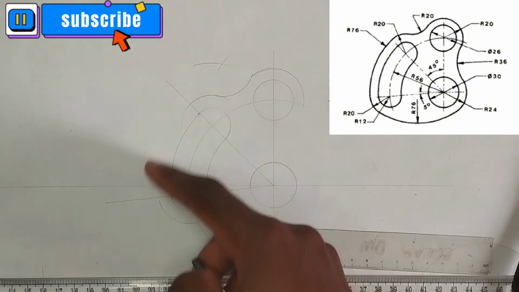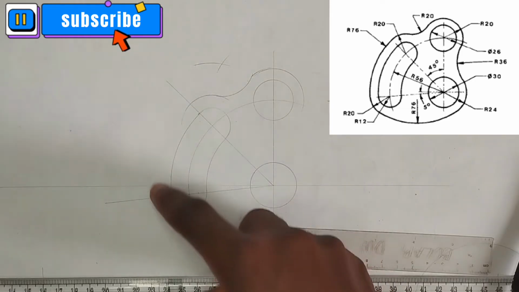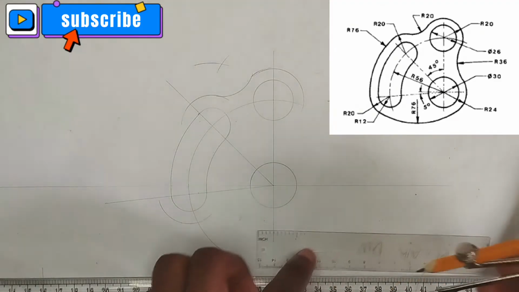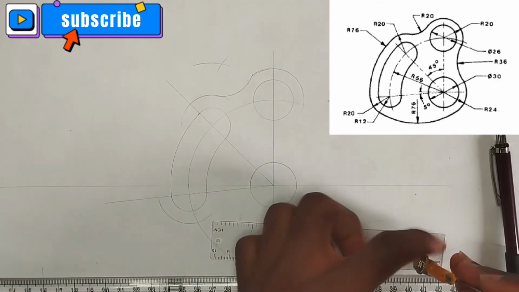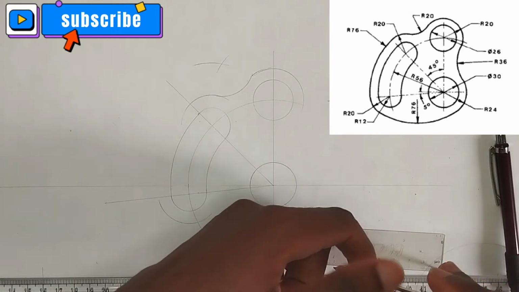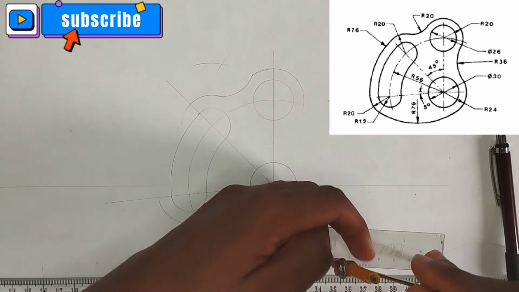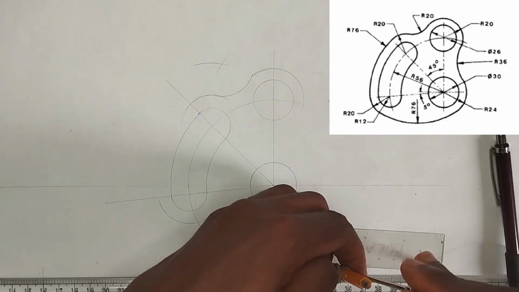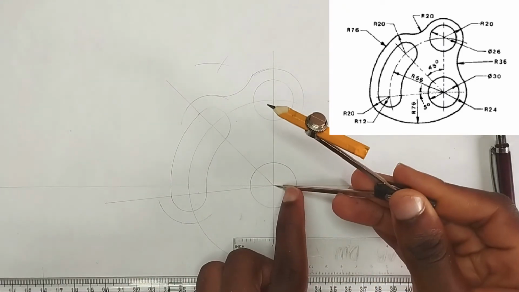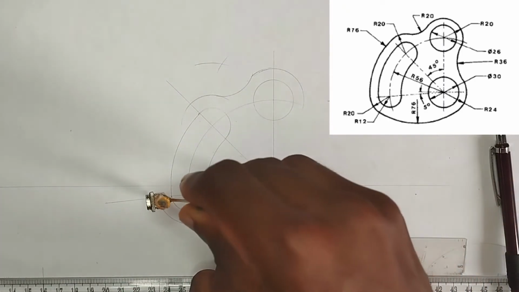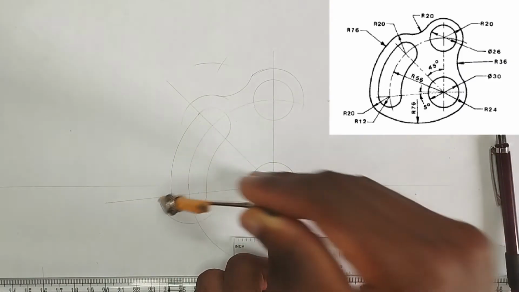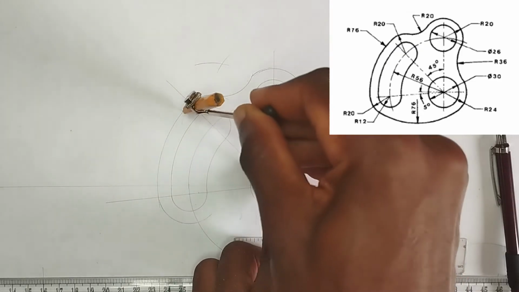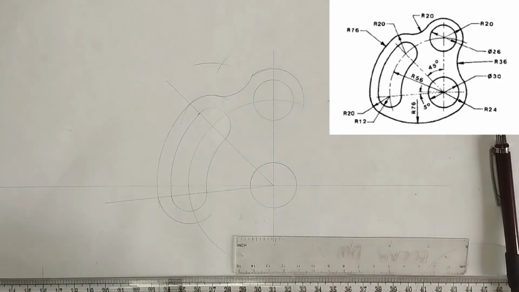So this particular arc here is actually 76 millimeter from this center circle. So I'm going to pick 76 millimeter on my compass in this manner, then placing it at this particular point here, I'm going to draw like this and join it together. So we have drawn this particular part, finished.